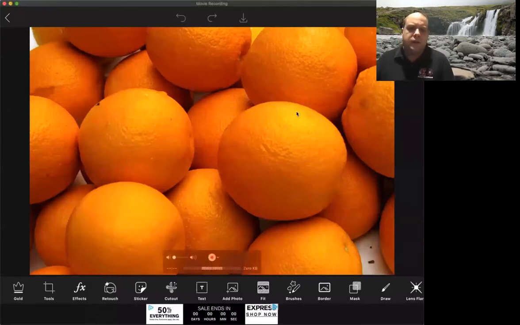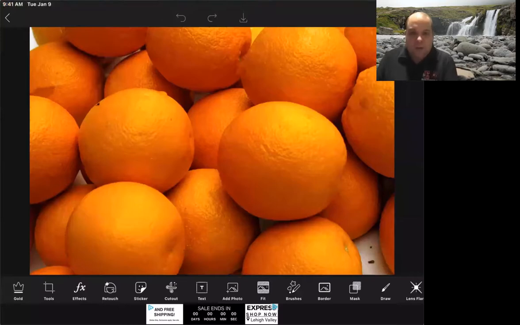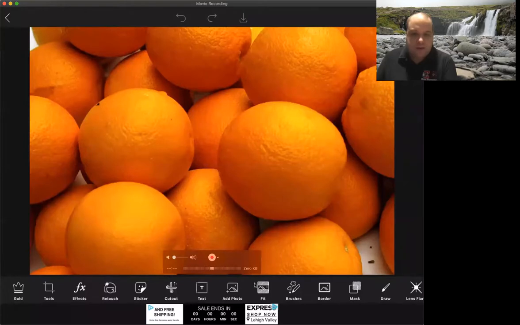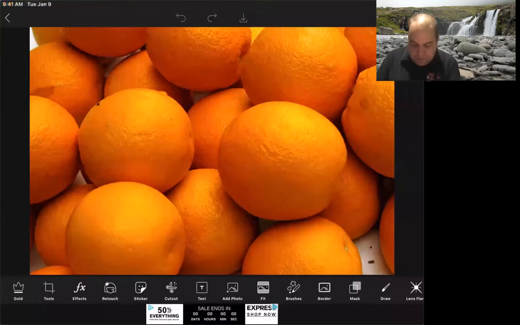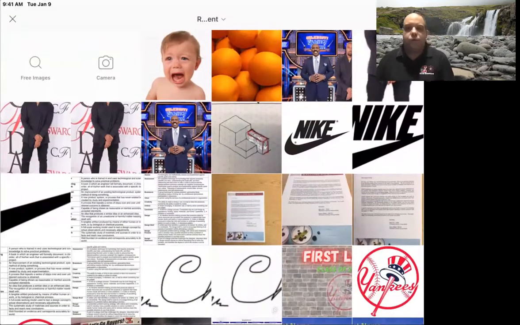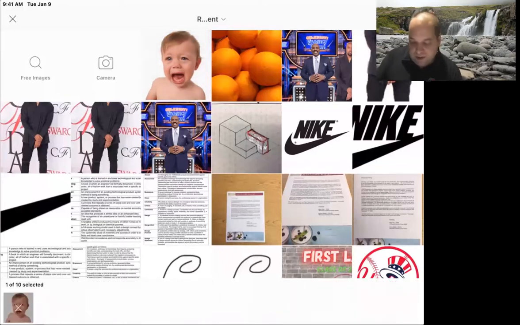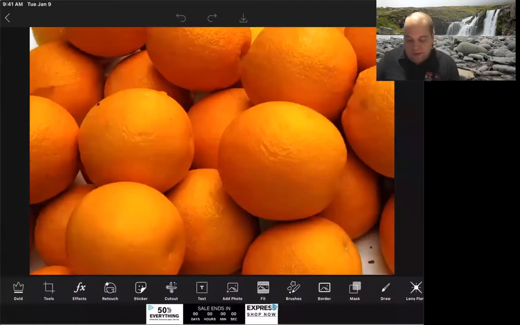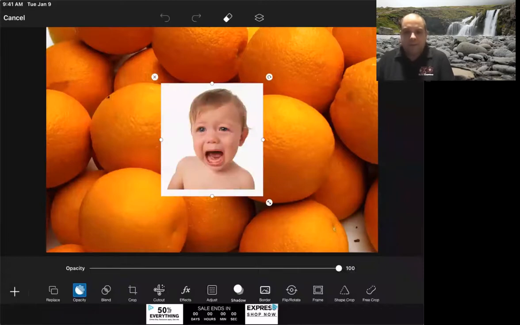What we're going to do is make one of these oranges here a face. So I'm going to go ahead and bring in my next image. How we do that is down at the bottom, it says add photo. So I'm going to tap on add photo on my iPad. That's going to bring up my camera roll currently saved on my iPad. And I have already downloaded this picture of this infant here. And there we go.